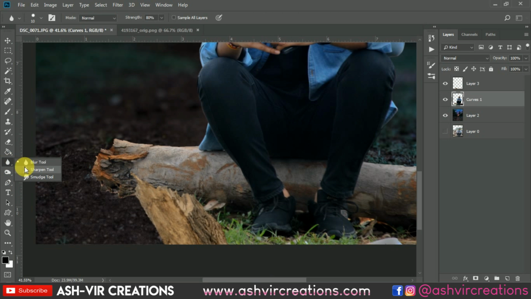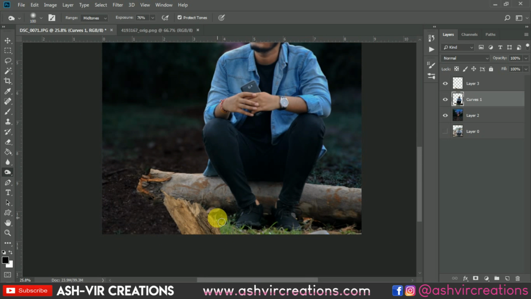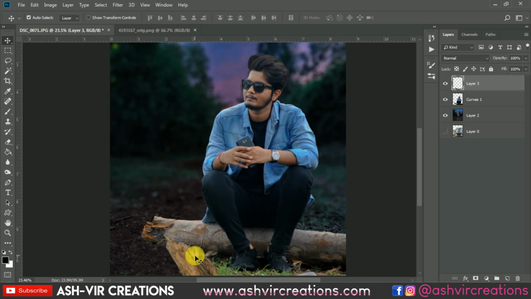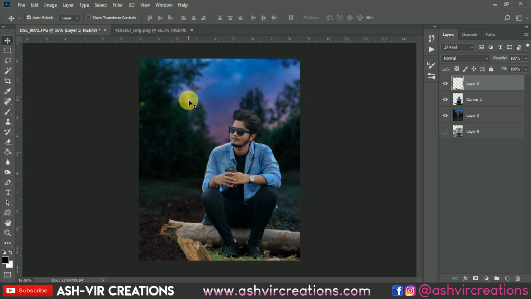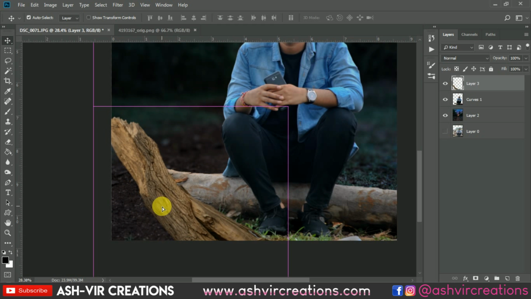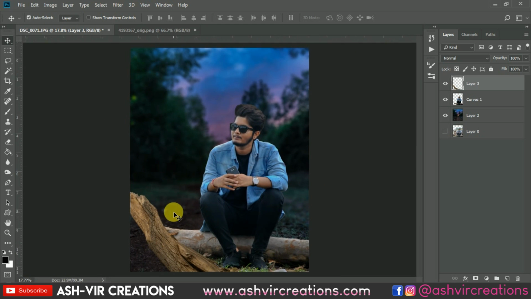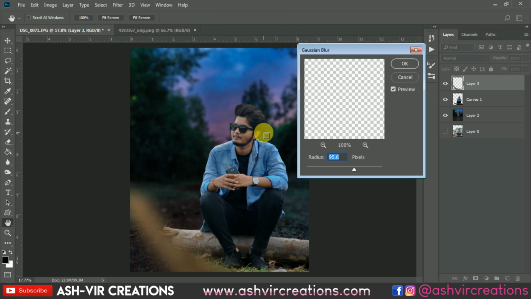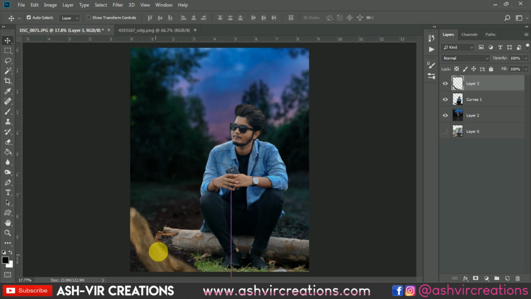Select the burn tool and just make it darker on this portion. Let's keep it somewhere over this portion. Let's go to the filter, select the blur and select the Gaussian blur from there, and just make it more blurred. And just hit OK. You can place this somewhere over this position.